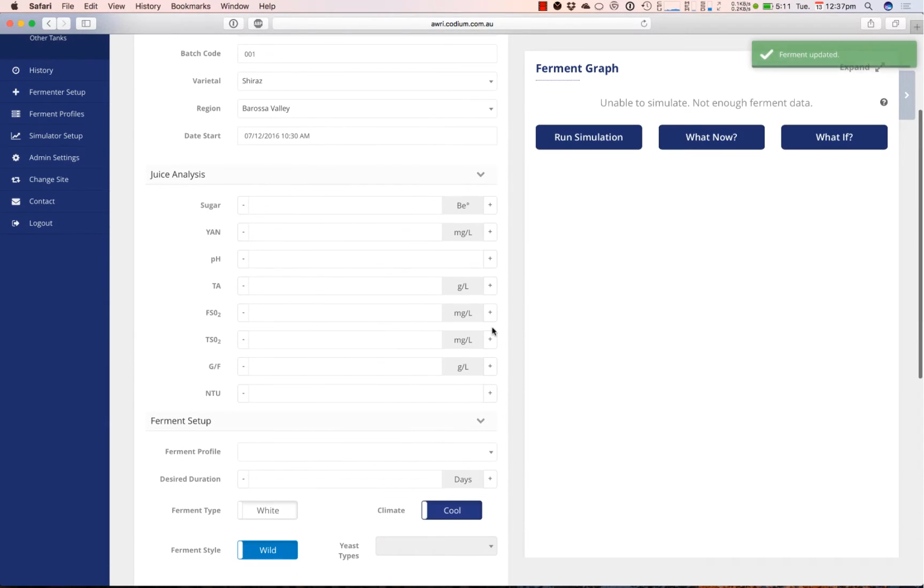The next section is for pre-ferment juice analysis. Most of this section is for record keeping purposes, but the YAN entered here does feed into the model. If measured, it should be entered here. If it's not measured, you can leave this field blank and the default guess will be used. The default is defined in the simulator setup and starts with a default of 200 milligrams per litre.